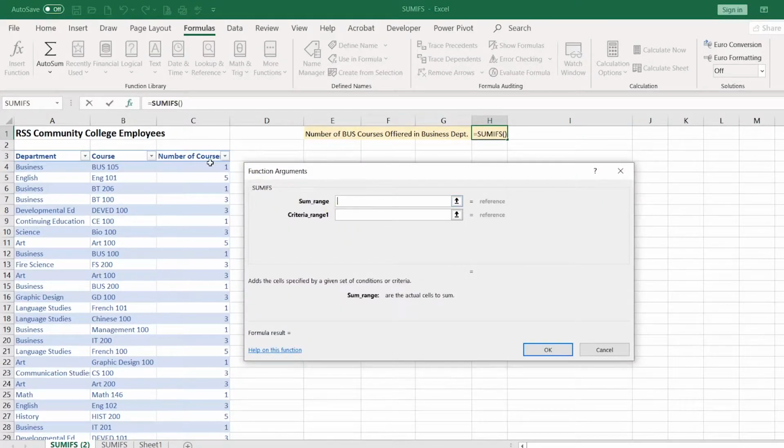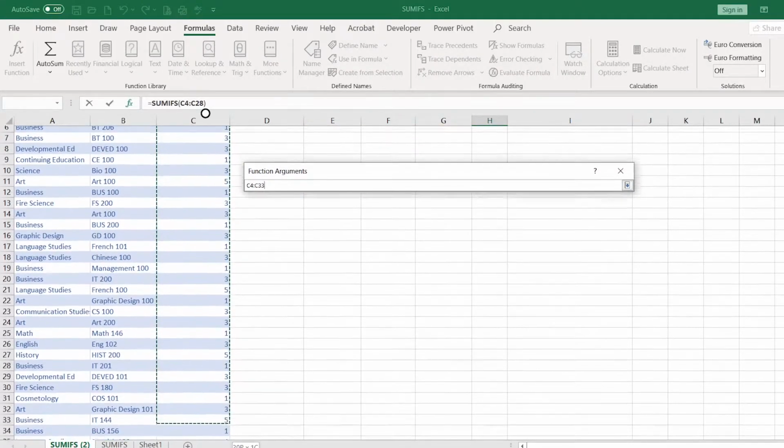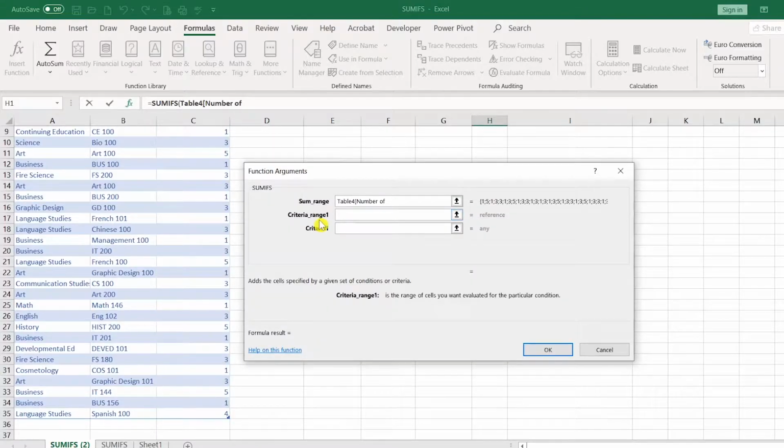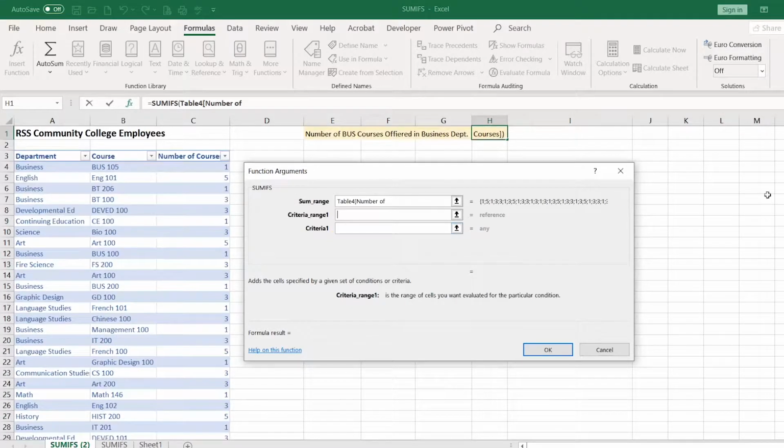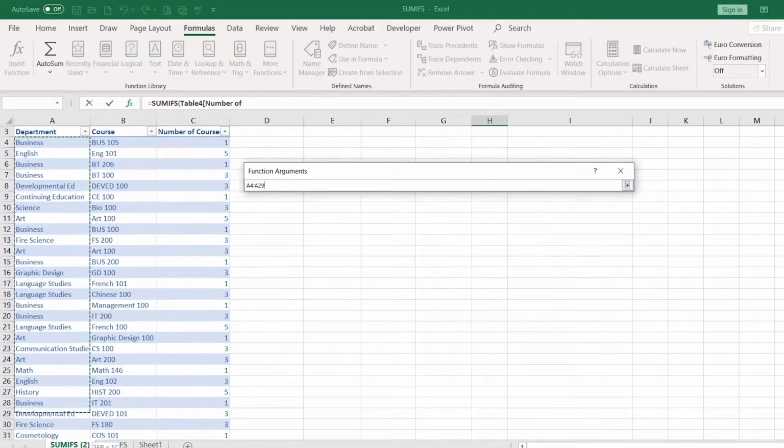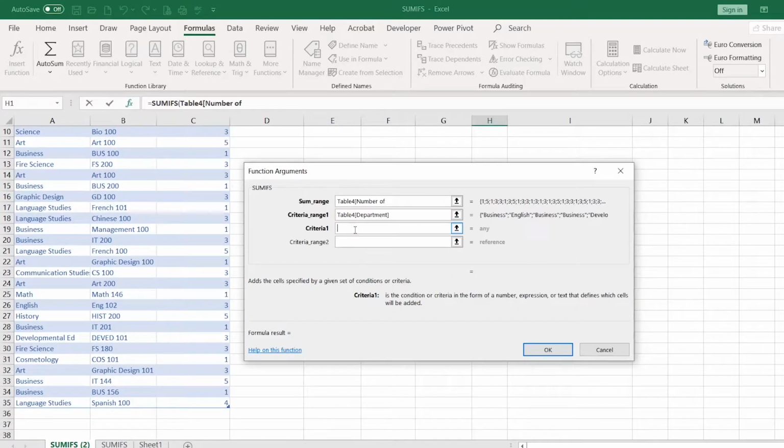In the sum range, I select the number of courses listed here. For criteria range 1 and criteria 1, remember these work together. So what I want to do is select the criteria range first. The big difference with performing a SUMIF in a table range is that you don't need to put the text criteria in quotes. You can just type it directly into the box here.